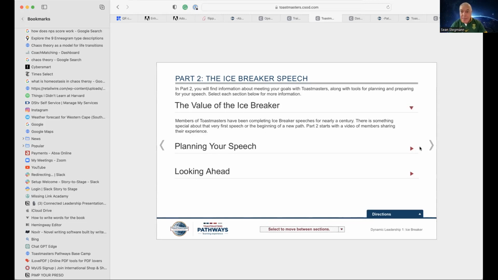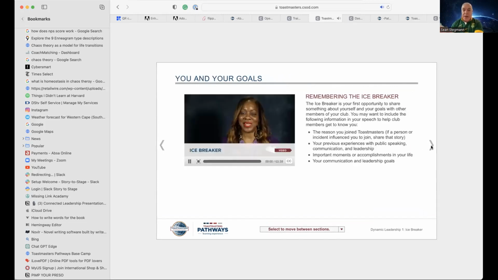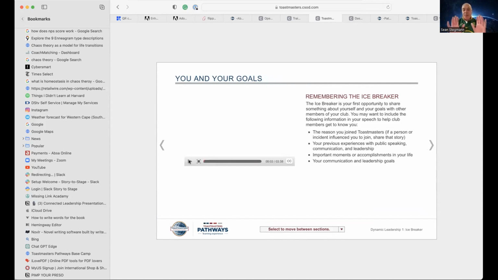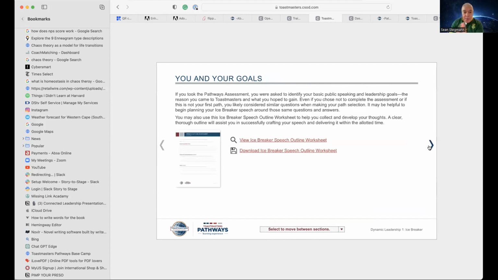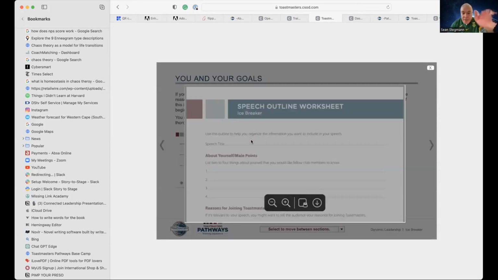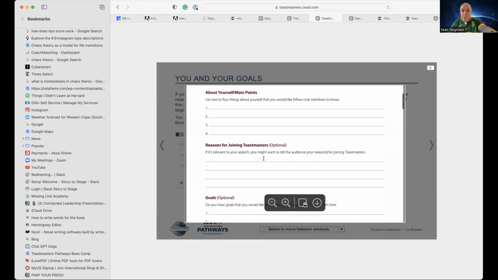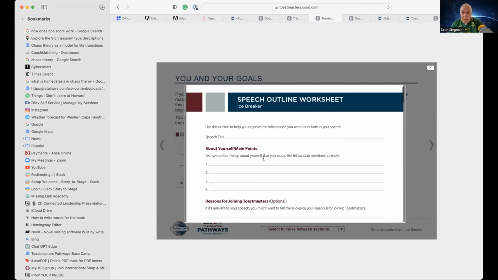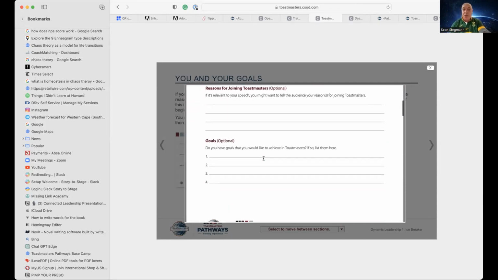If you look at some of these, they will give you a tutorial, a video. This is a person telling you about their first speech, their icebreaker, and how important it was. The icebreaker is the most important speech because it's the one that you'll always remember. Note as well that the outline of your speech is in the document. You can print that, and it will walk you through how to do your speech.